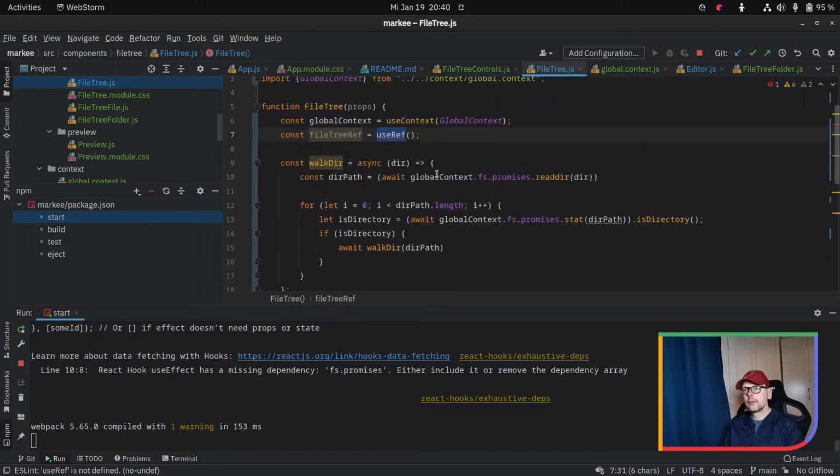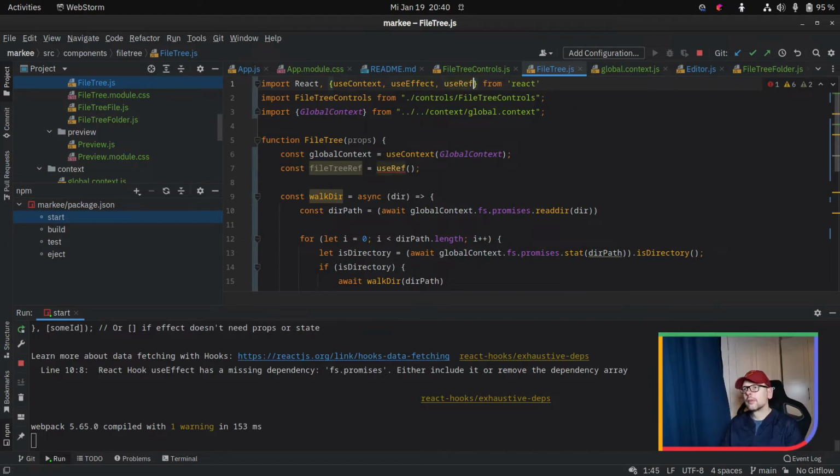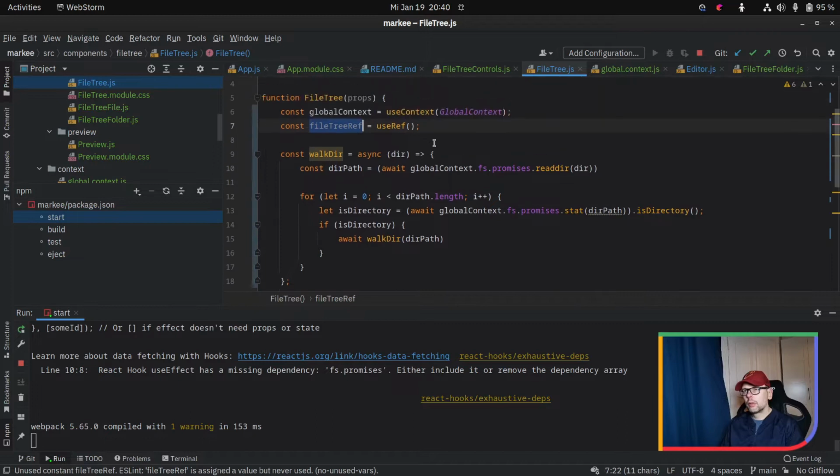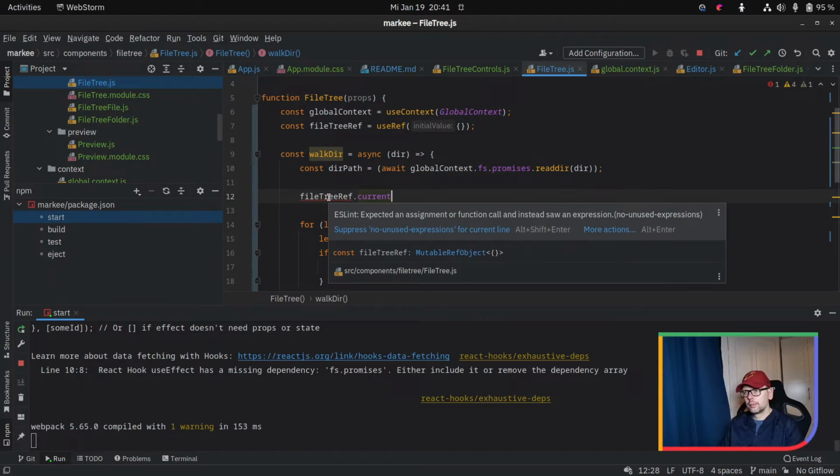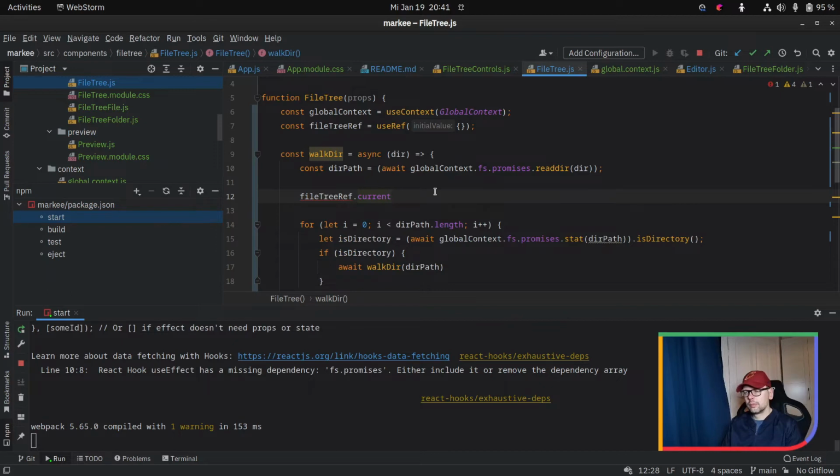And file tree ref. So what's the problem here? Or do we want to have an array? That should be an array. An array of arrays. A matrix. Or a vector. So then we push this here.